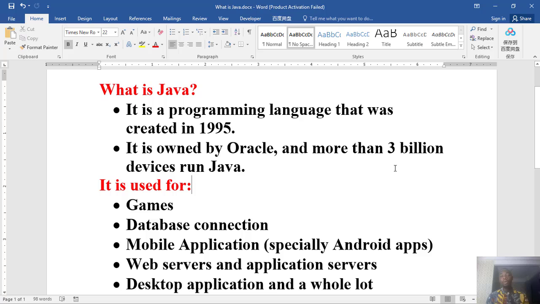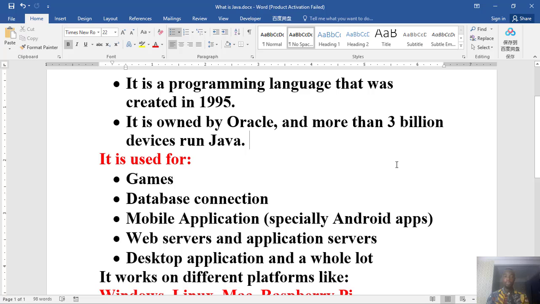Today we're going to start a whole different thing, and it's going to be about Java programming. The Java programming language was created in 95 and it is owned by Oracle. In case you want to download or install Java, you can go to oracle.com and get the latest version of Java. Currently I'm running JDK 16, which is basically the latest version of Java.